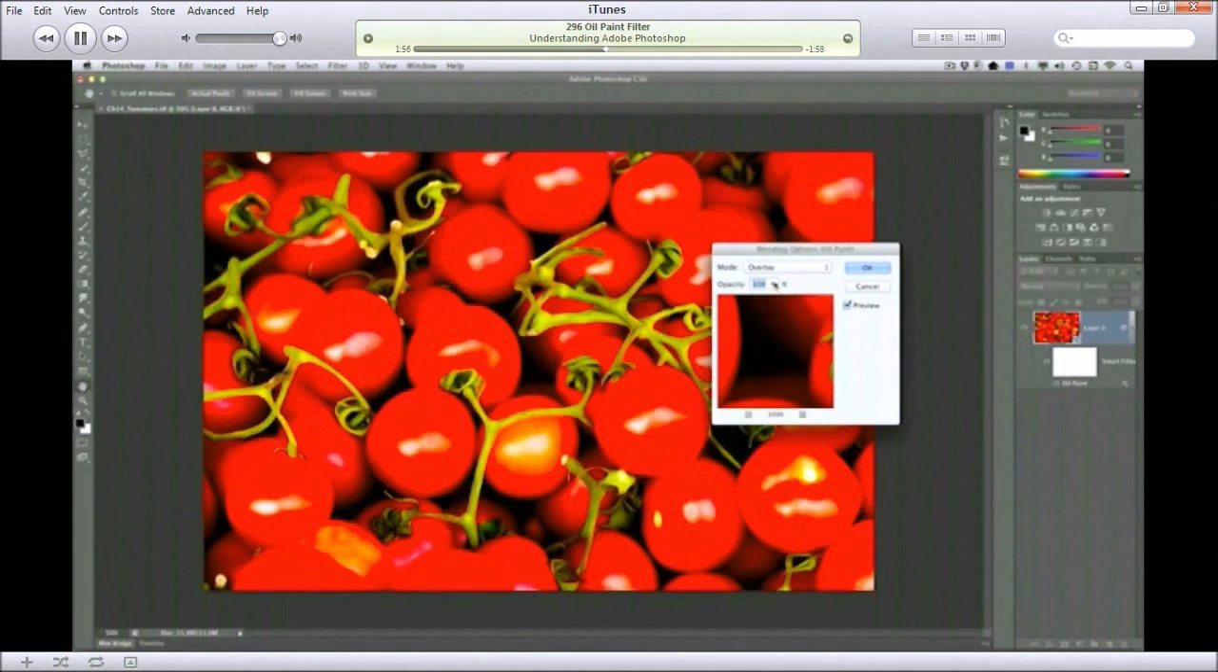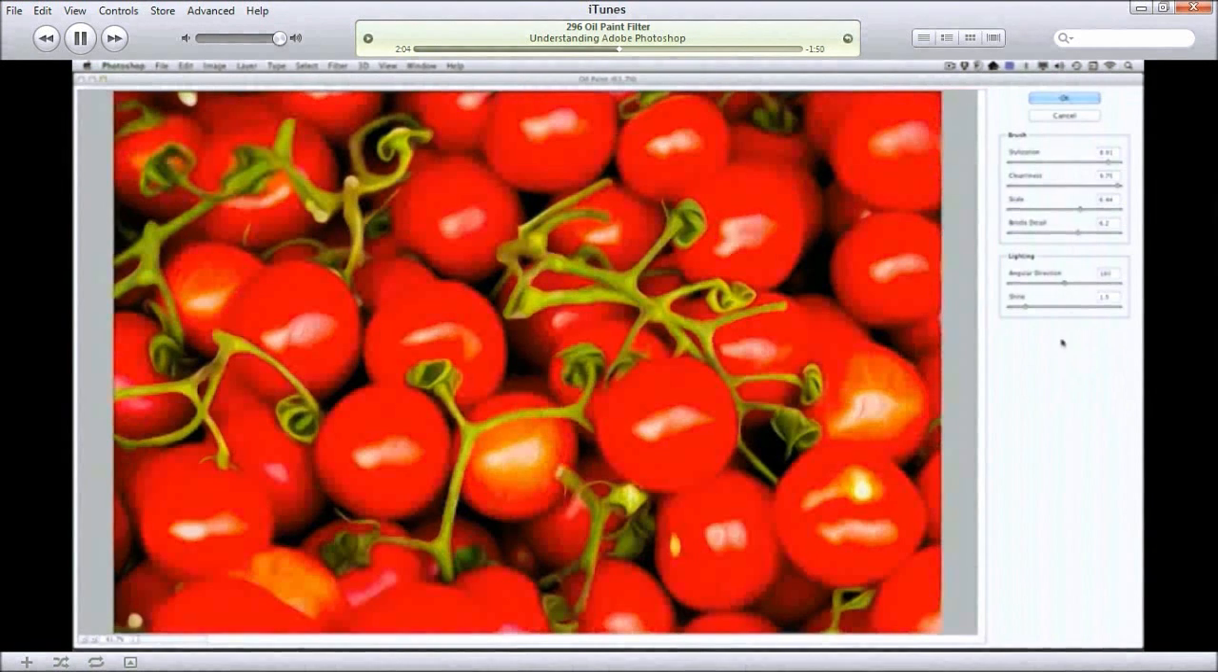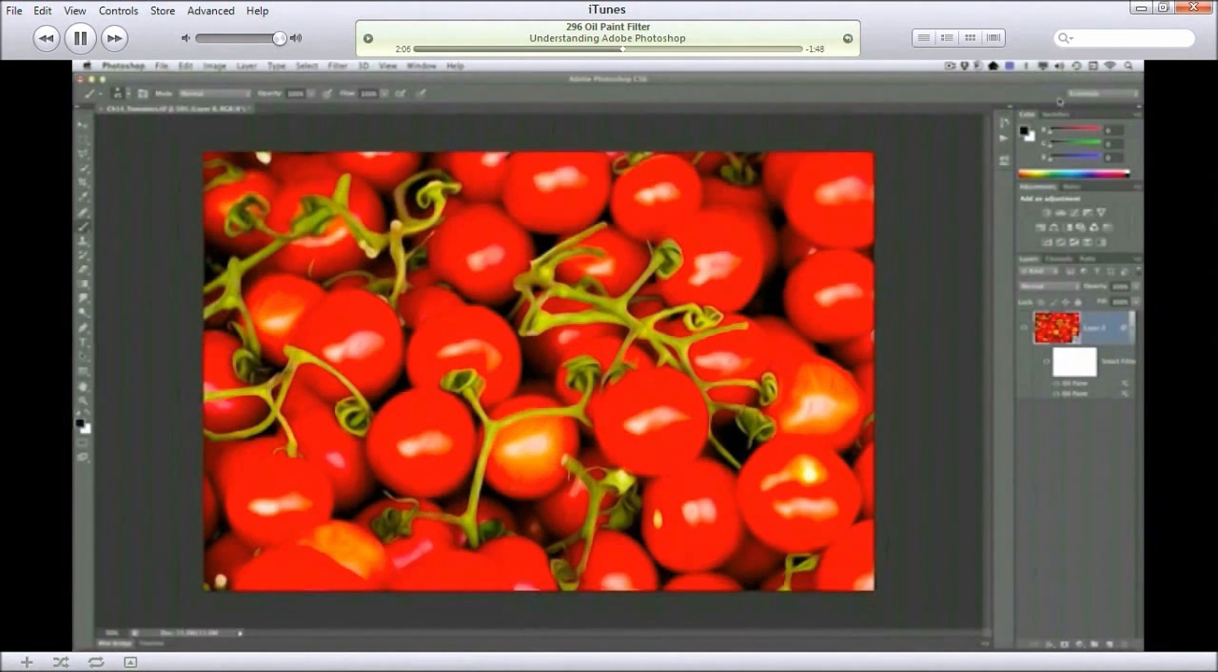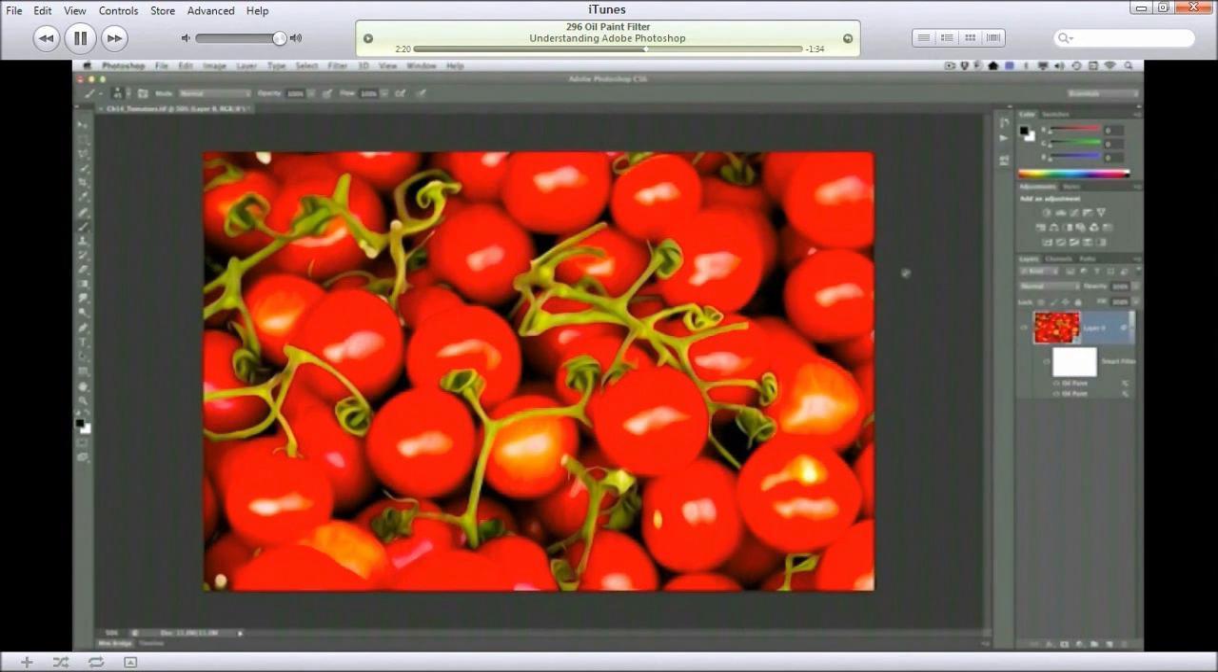Now, that looks pretty good. I'm just going to back that down. Click OK. And run the filter one more time by pressing Command F. Same values load. On a Mac, that's Command. On a PC, that's Control. And we'll just back that off a little bit. Not changing the mode so much here, but just the opacity so it mixes. All right, that looks great.